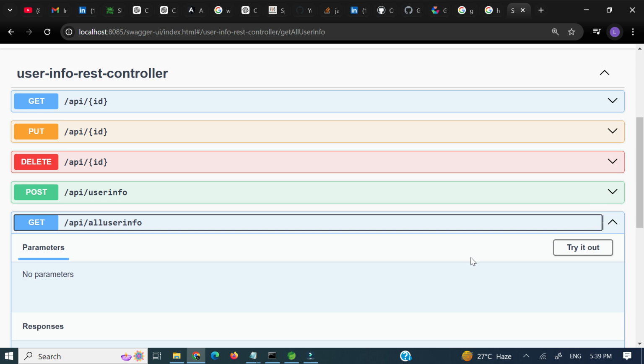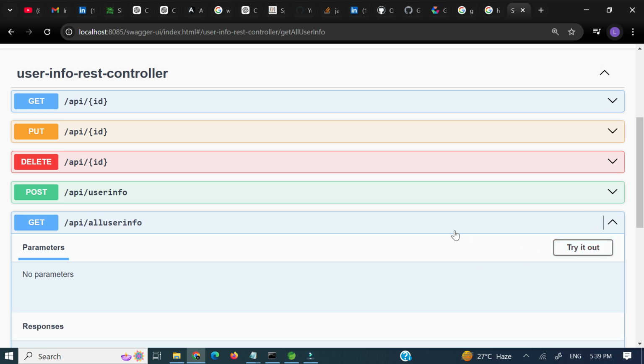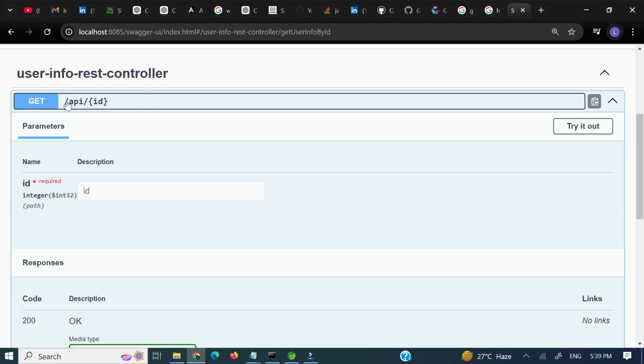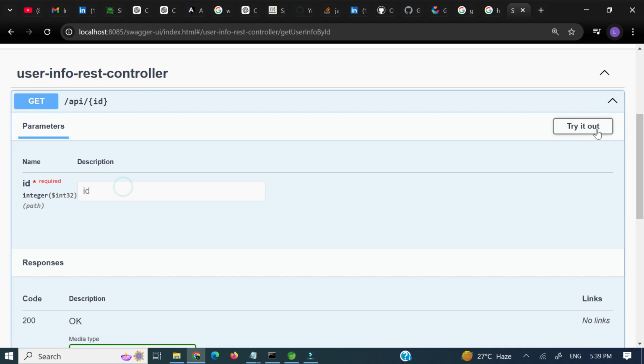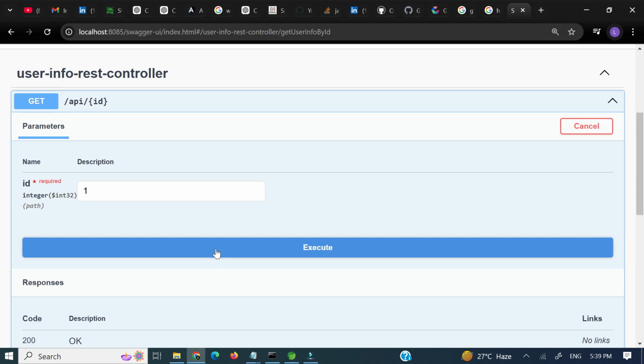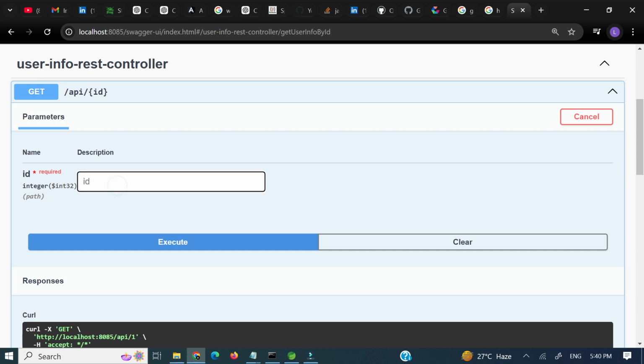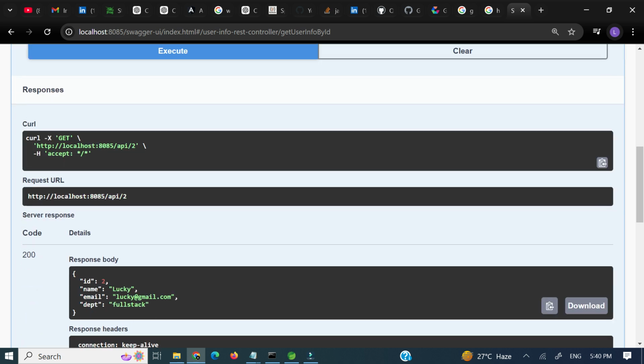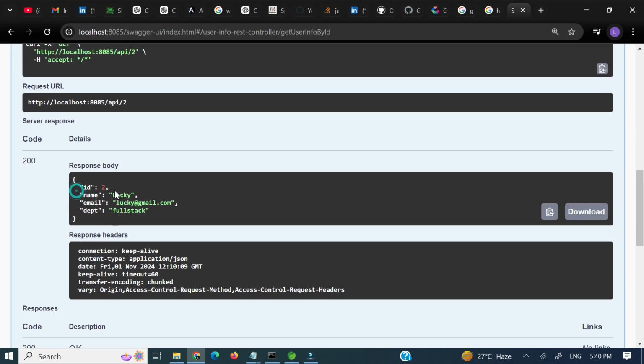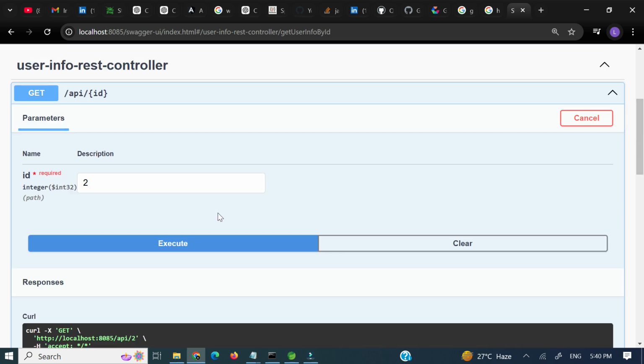It is a get here, right? Not get all users, just take the id: API slash id. Whatever it is, put id 1 and execute. Here we can see id 1 has name Lakshman, email Lakshman@gmail.com, and department developer. If you take id 2 and execute, it is Lucky, email lucky@gmail.com, department full stack. If it is 3, what will happen?